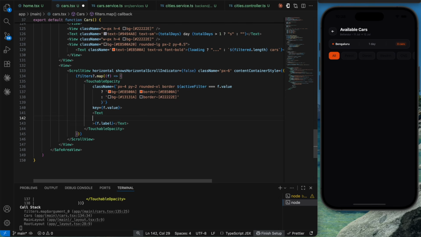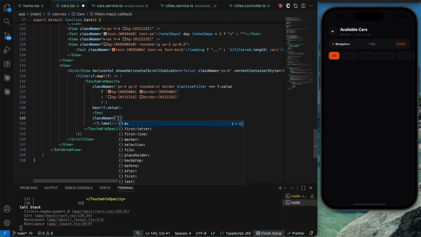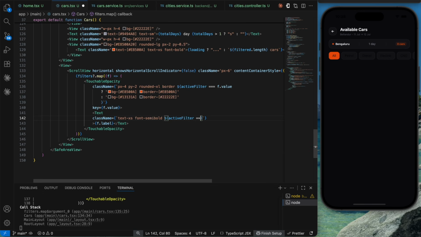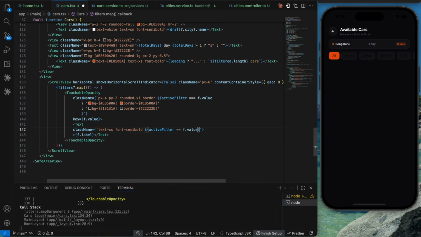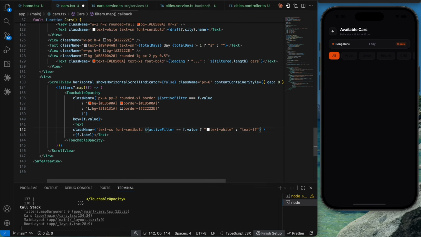So now for the text over here, I'm going to say class name is going to be equals to backticks initially, so text of xs, font is going to be of semibold. Again, add in the condition if active filter is going to be equals to the value that's chosen, which is going to be equals to f.value, then here I'm going to say text of white, else it is going to be text of this color code, that is 9494A8.